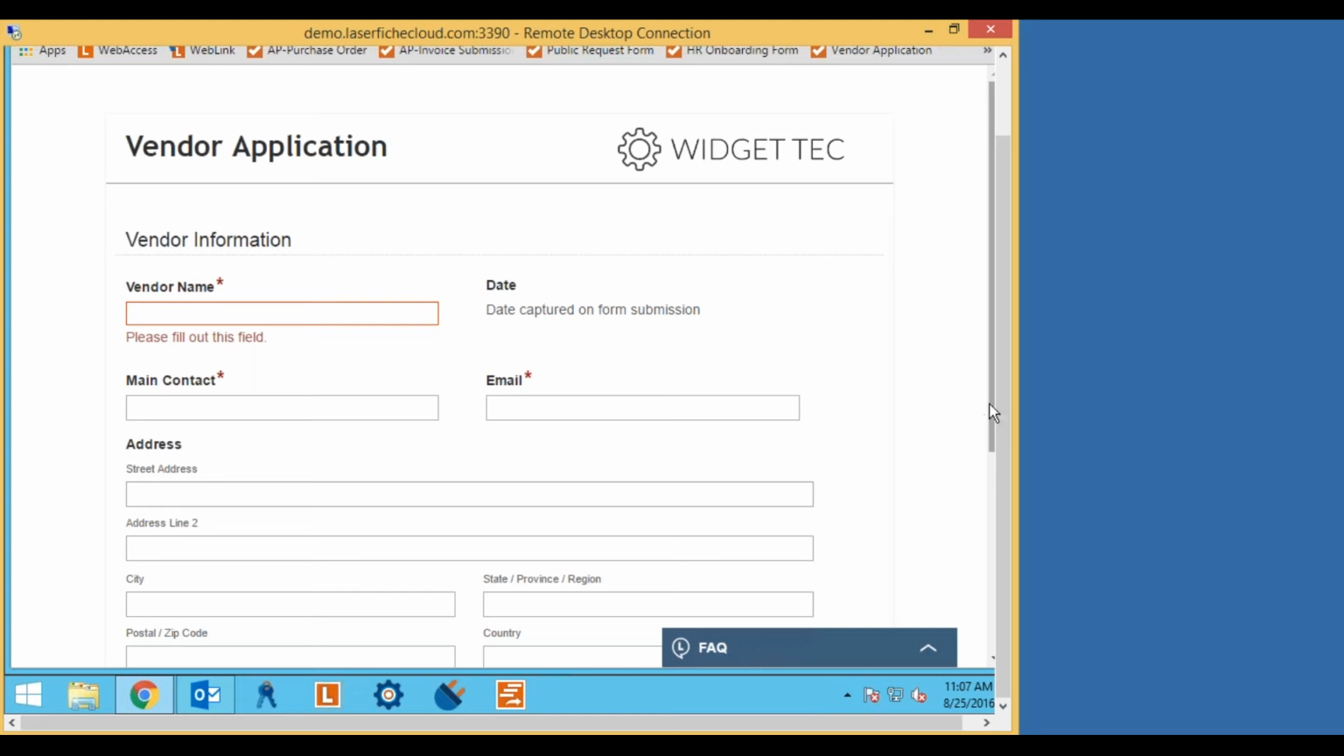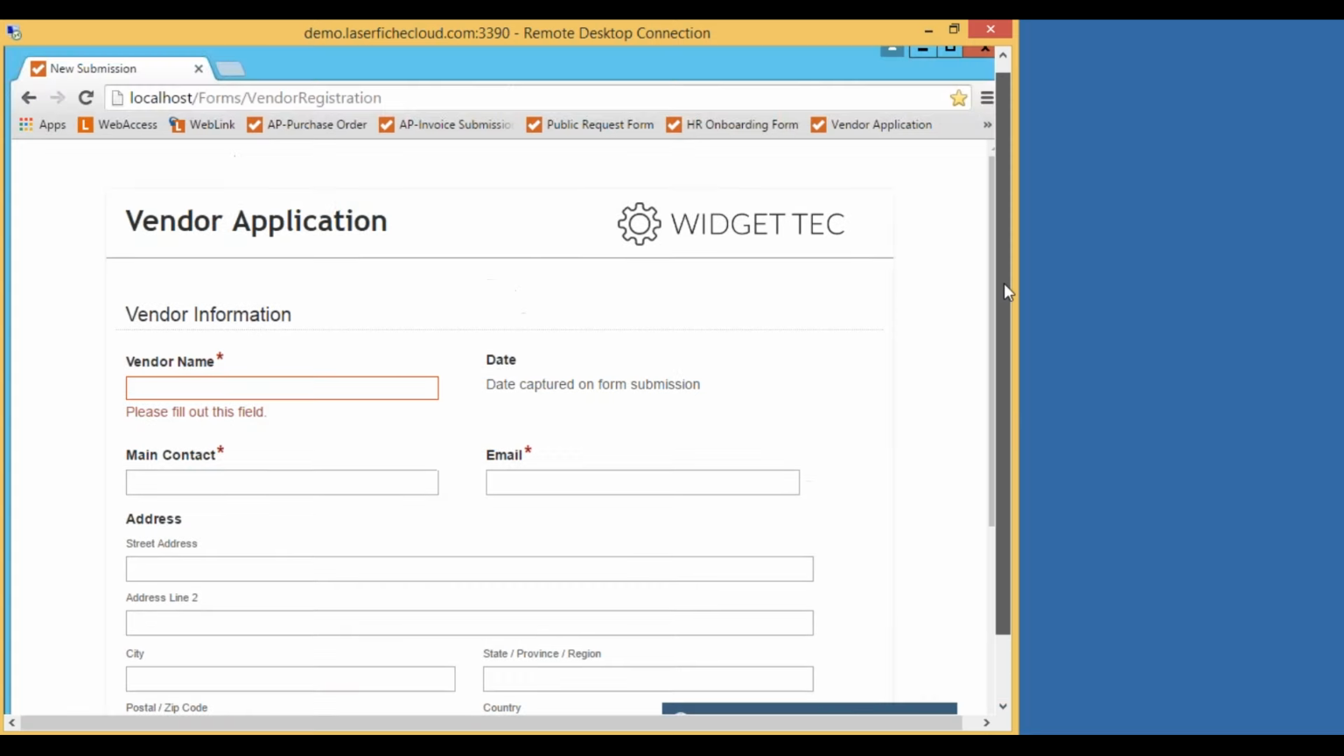Once this form is filled out, it's going to take you through two separate processes. So this is going to trigger one that is sent to the legal team for contract review, and the other to the manager, vendor management for vendor management review. So let's go ahead and get started.